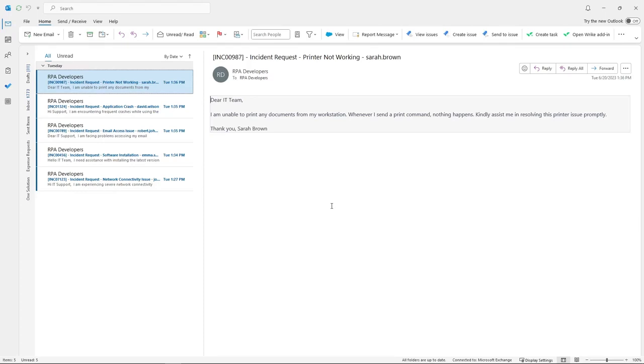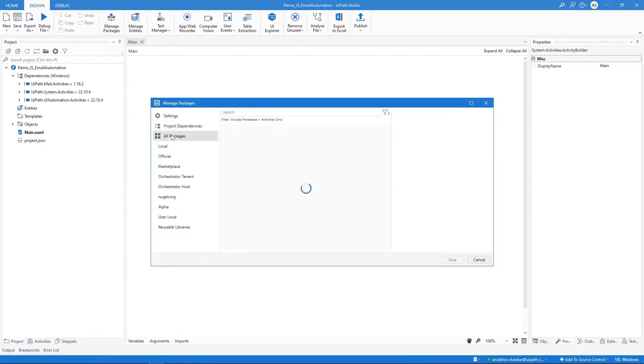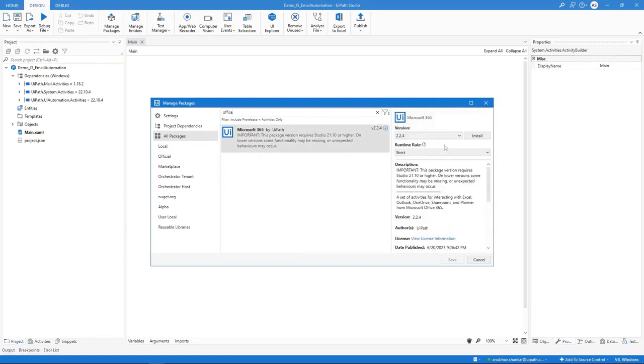For this demo's purposes, the incident emails are in a specific folder in Outlook, named Incidents. All set? Let's start building our process. To download the Microsoft Office 365 package, we go to the Design tab and select Manage Packages. Here, we must click All Packages and search using Office 365 as a keyword and install a stable version of the package.